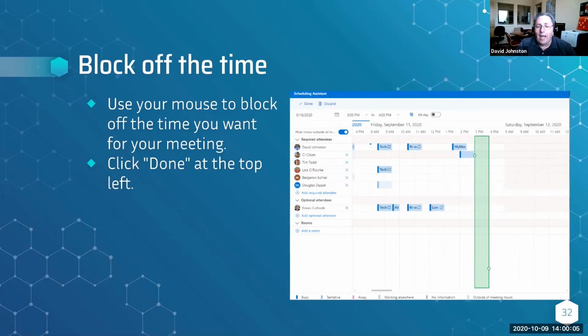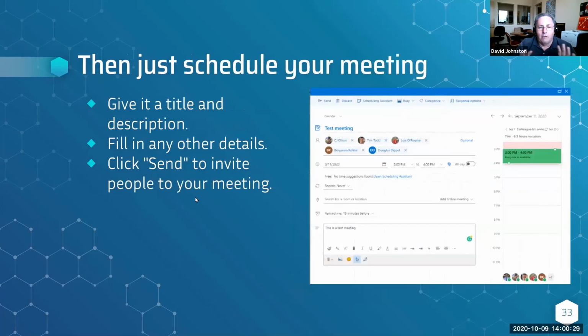I click done at the top, and I can fill in the rest of my invitation, like I would normally fill it in with what the meeting's about, all that. And I've got my meeting scheduled without having to do a Doodle poll or email everybody and ask them when their available times were. And as long as everybody keeps their calendar updated, it's a great way to do that. So I really like that.